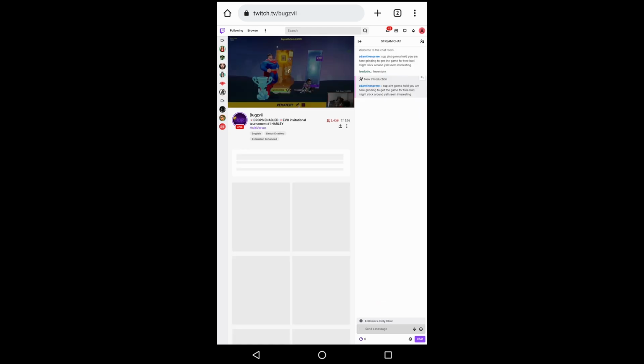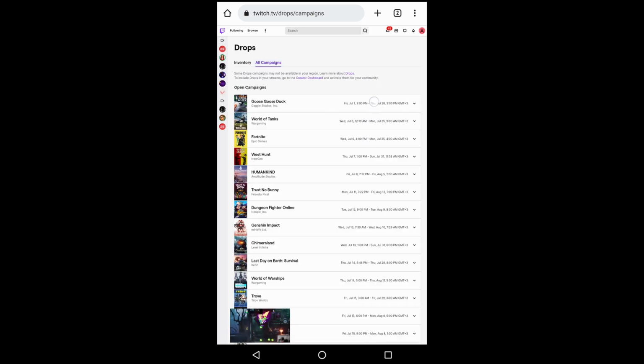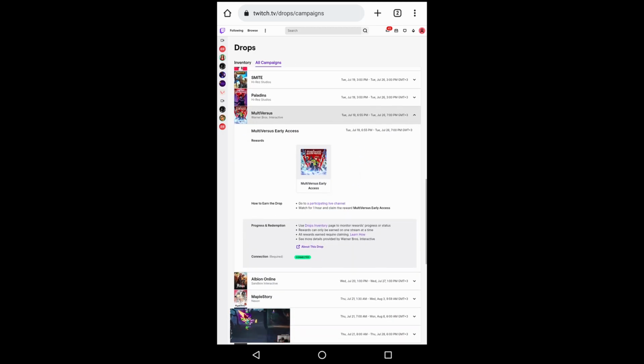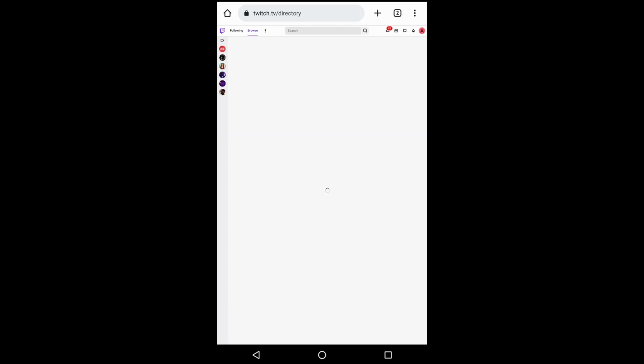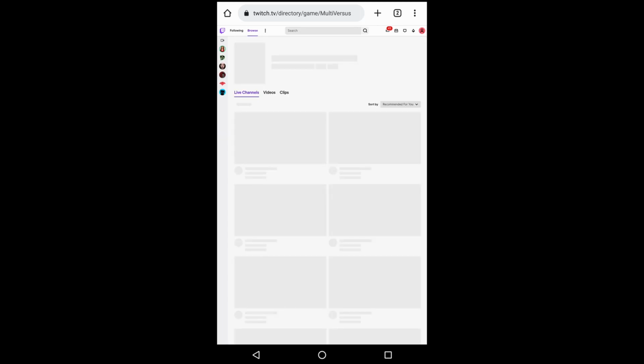Now press on the top right on your profile, select drops, go to all campaigns. Now scroll till you see Multiversus. Now you can see it says connected. Now go back and watch anyone that it shows drops enabled.